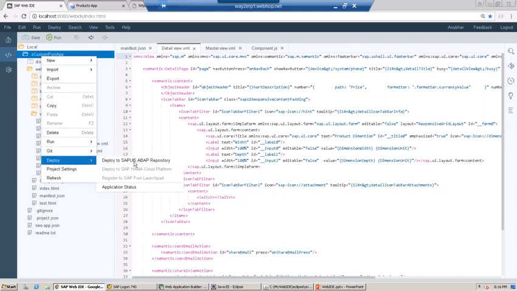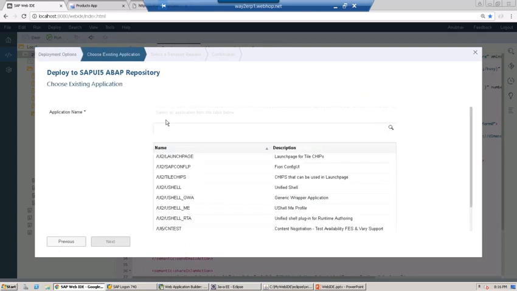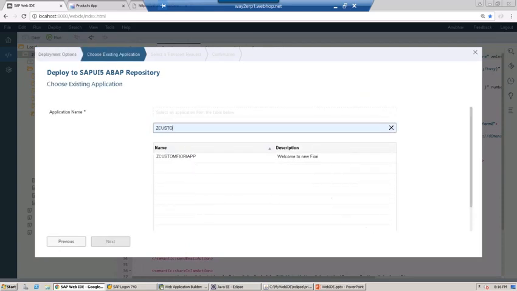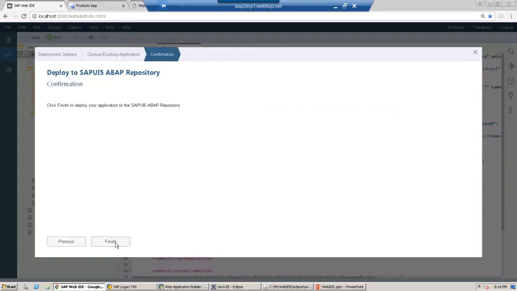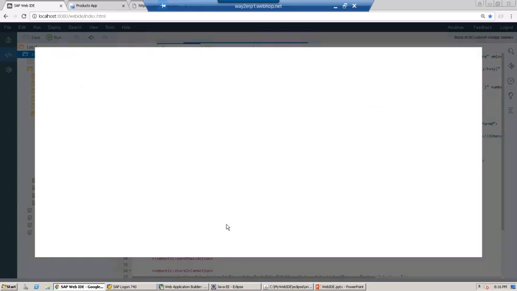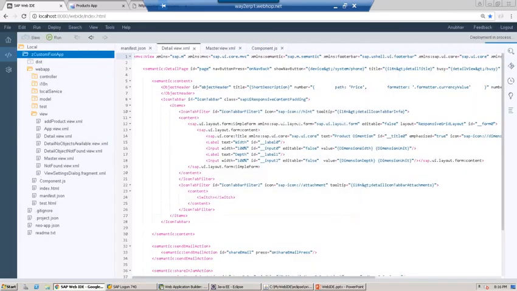Right click, deploy, ABAP repository. Once again, update an existing application, and it's going to be Z custom. Select it, next, and say finish. Pretty easy process for anybody to deploy an app. You can see this app is getting deployed. Done. The app has been deployed successfully.